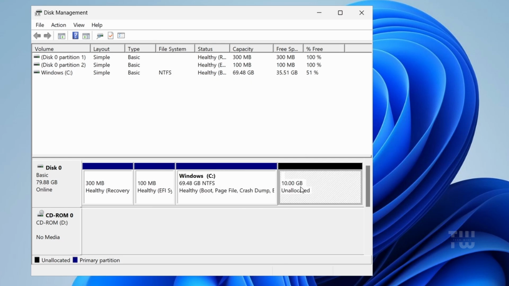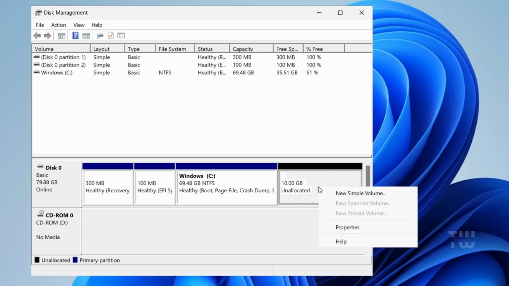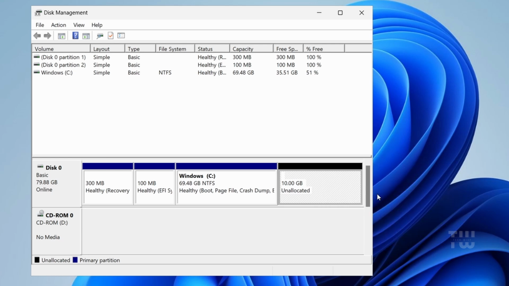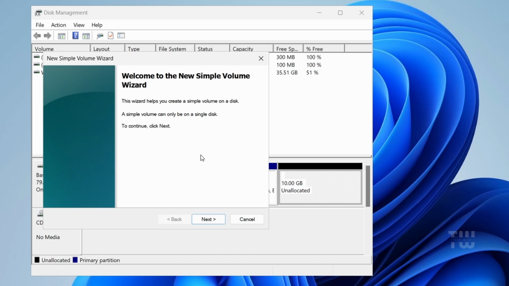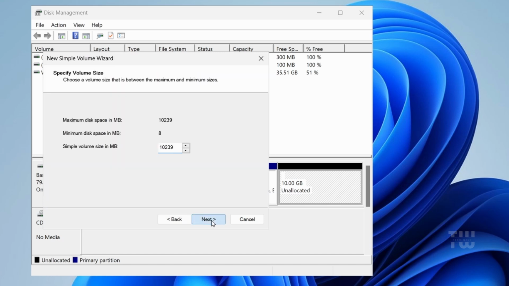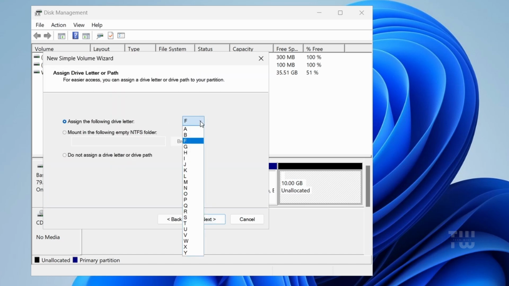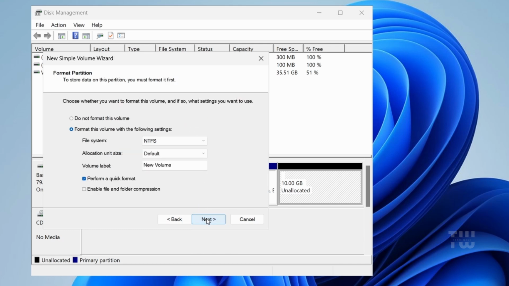Now that we have unallocated space, we need to format it. Right click on it and click on New Simple Volume, and a wizard will open. Click Next without changing anything, then choose a drive letter. I'll select D and click Next again.